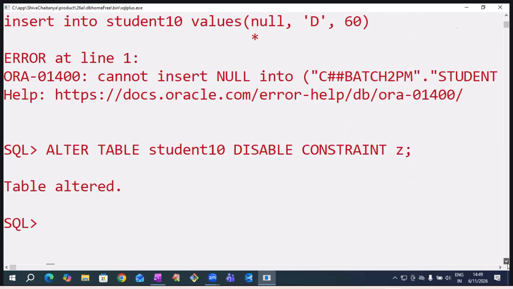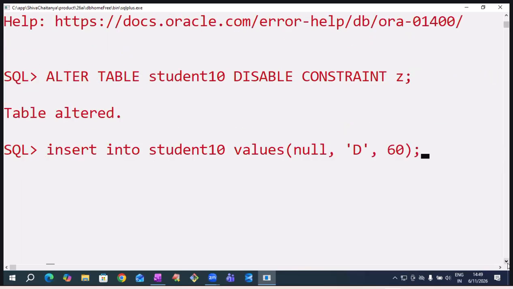If you want to check here, I'm inserting this record. Null accepted or not? See, sir.